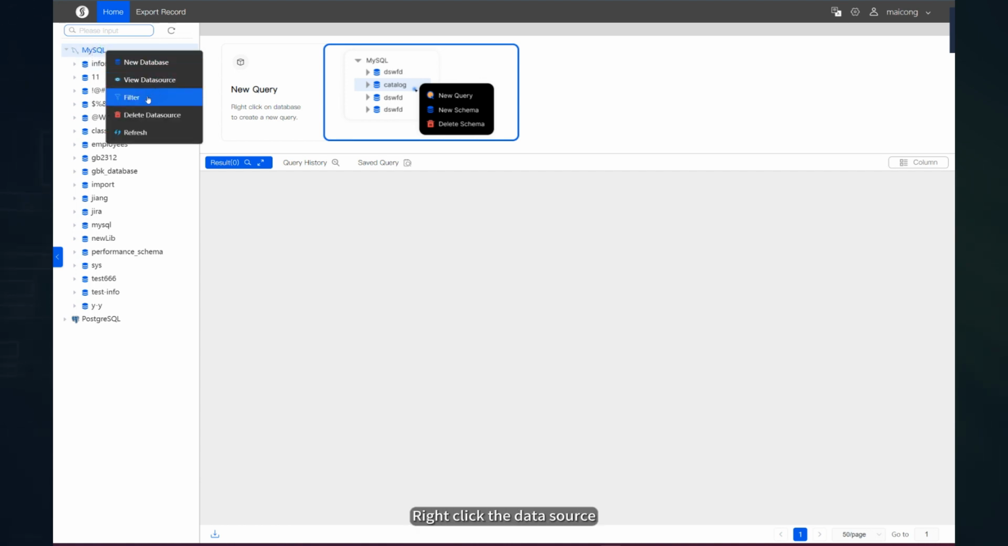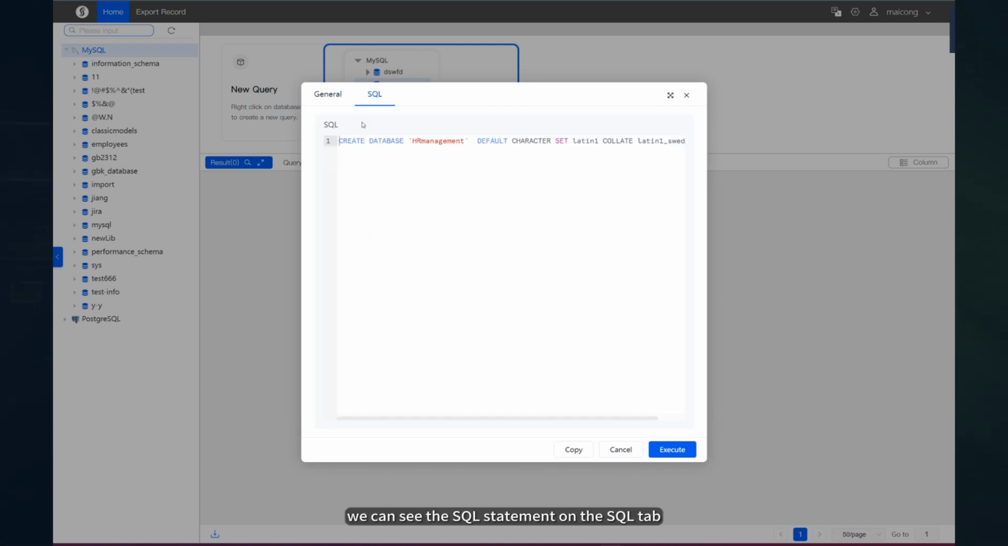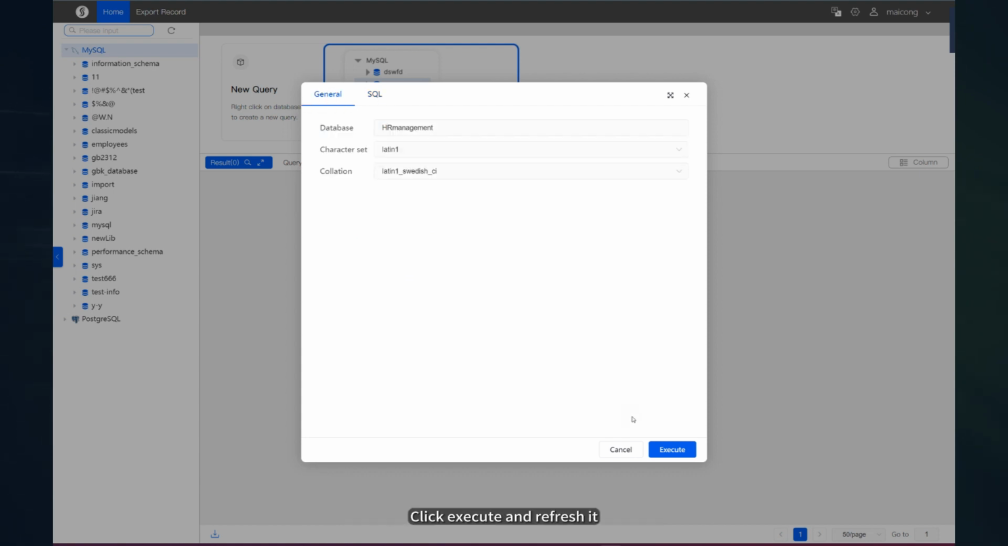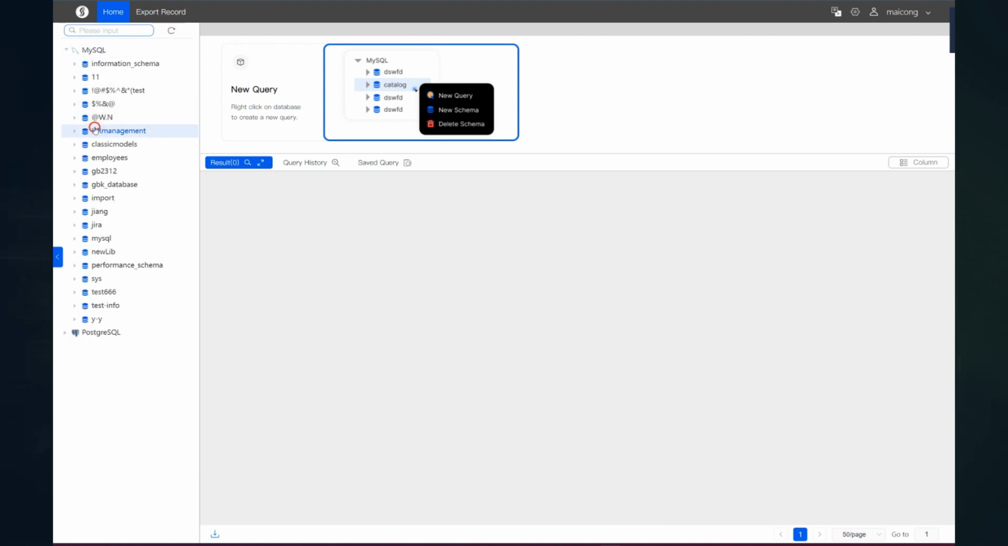Right-click the data source, and you can see several functions on the menu, such as New Database, View Data Source, Filter, and Delete Data Source. Click the new database, enter the name of the database, set the character and collation. We can see the SQL statement on the SQL tab. Confirm that there is no problem, click Execute, and refresh it, and you can see the newly created database.